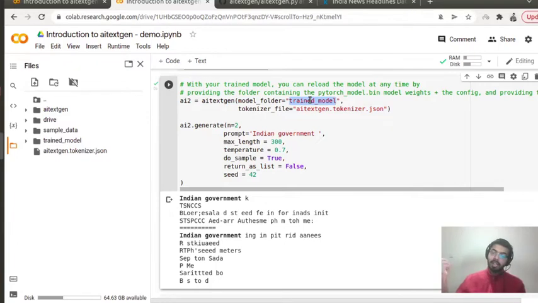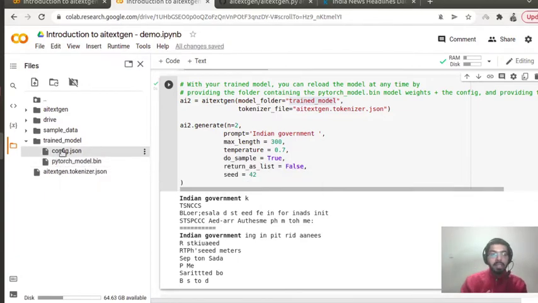So trained model is where, like I said, the model would be stored. You will have two files, config.json and pytorch_model.bin. So this is the binary file and the JSON file, and you also provide the tokenizer as input to your aitextgen, and then your instance is ready, and then you use the generate function with all the different parameters and start generating.